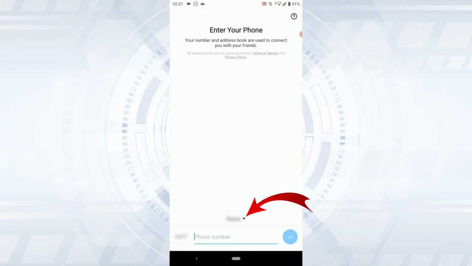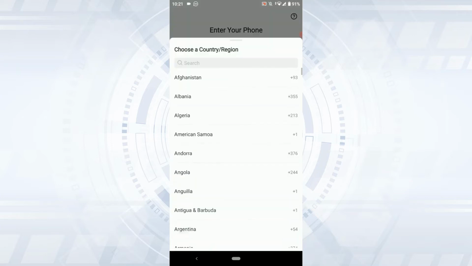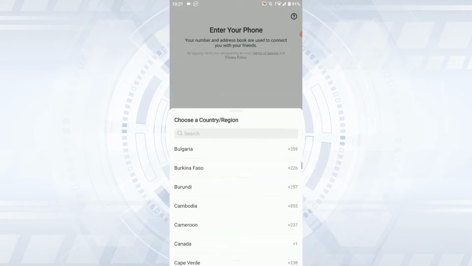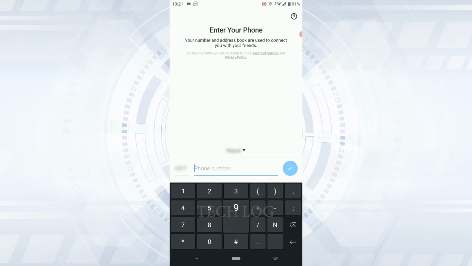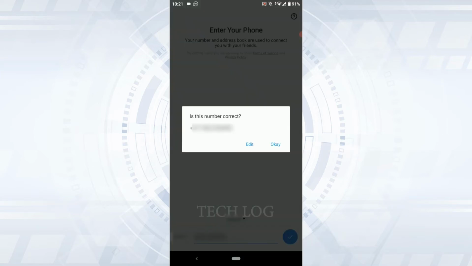Here, you need to tap on the drop-down menu of the country and choose the country region that you are from. And then below, you need to type in the number. Then tap on the tick mark beside it. Is this the correct number? Tap on OK.